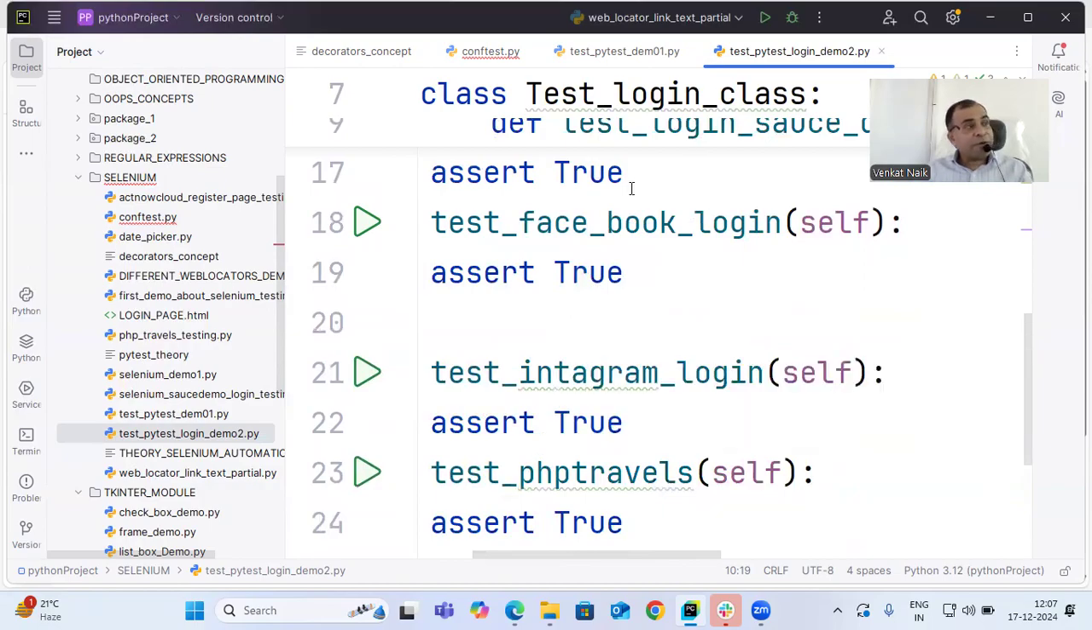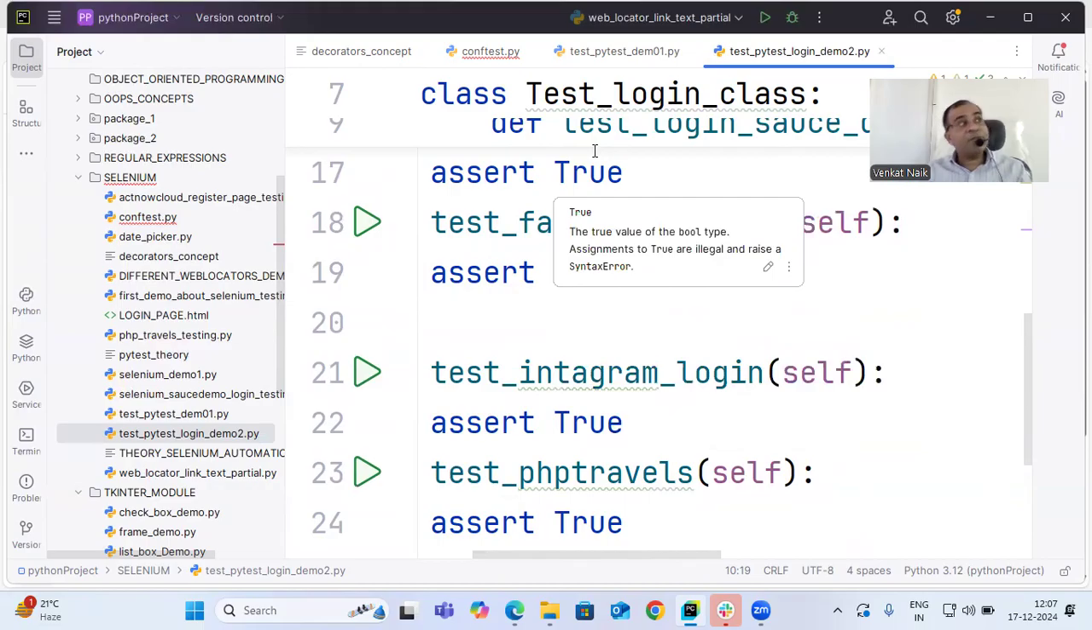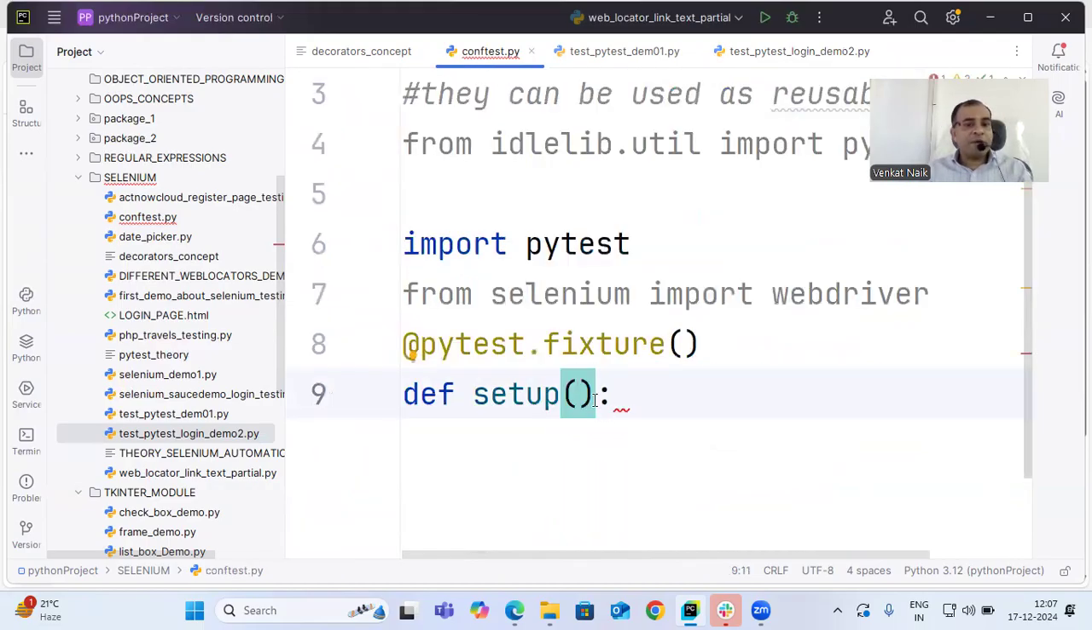Why don't you make this particular code a part of the conftest? I will write this code here in conftest.